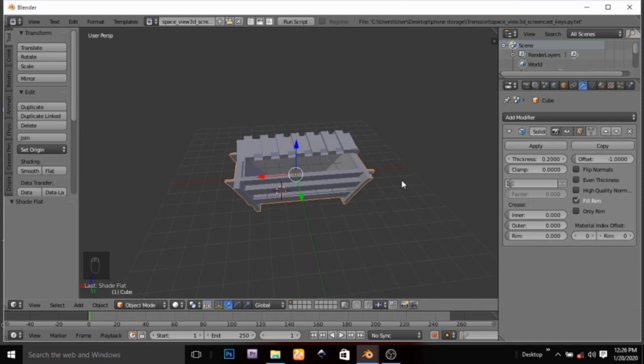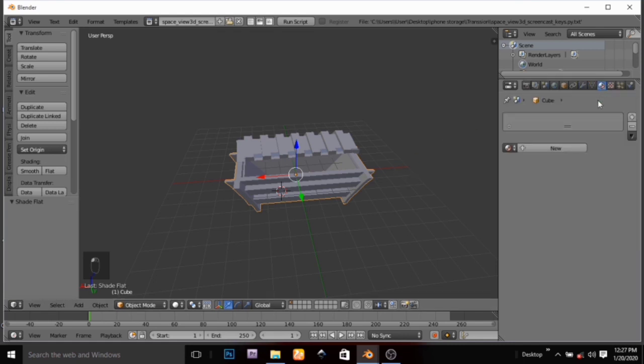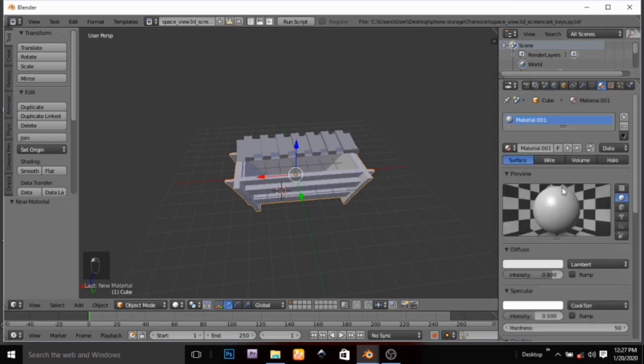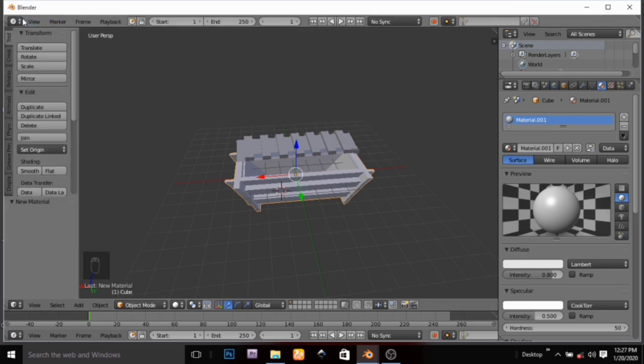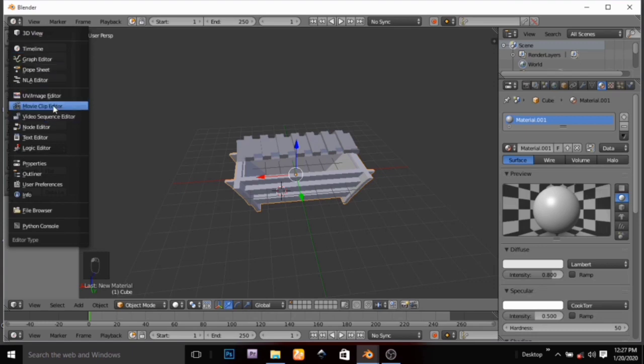That's another good thing. Materials in Blender or in the 3D world means adding colors to your objects. That's what we mean by adding materials. So this is the material. You come to this part of your screen. You see it here. New material.